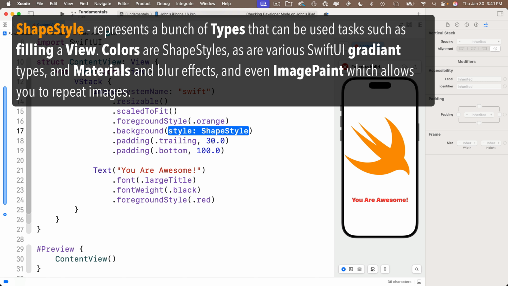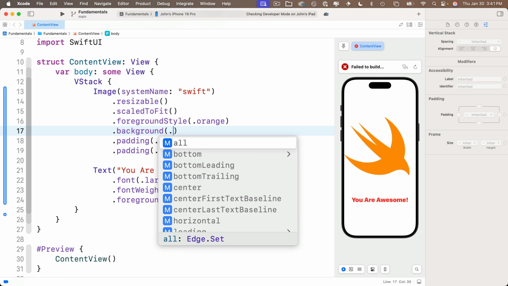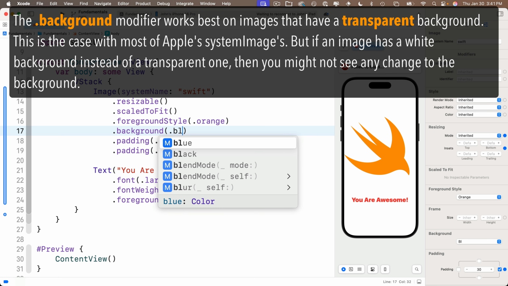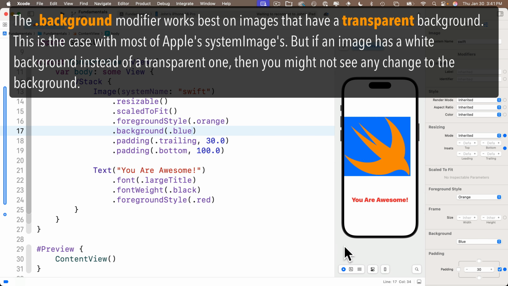So between the background's parentheses, I'll type in dot. Code completion has a lot of options in here, but if I want blue, I start to type in BL, and hey, look at that. Code completion recognizes that colors are valid in here, and it suggests a list of colors. So I'll select blue, and my Swift is now on a sky blue background. Very nice.